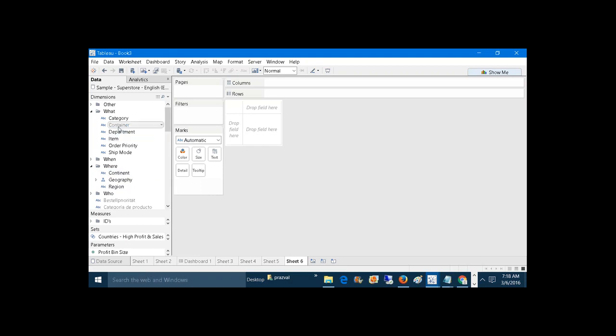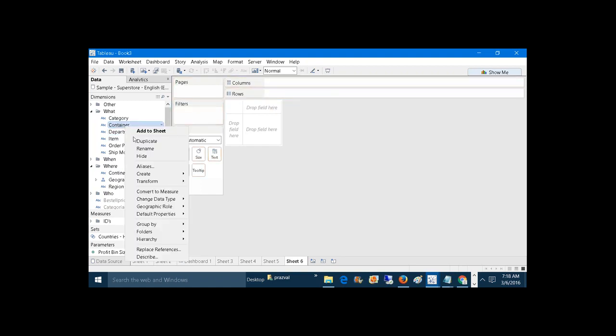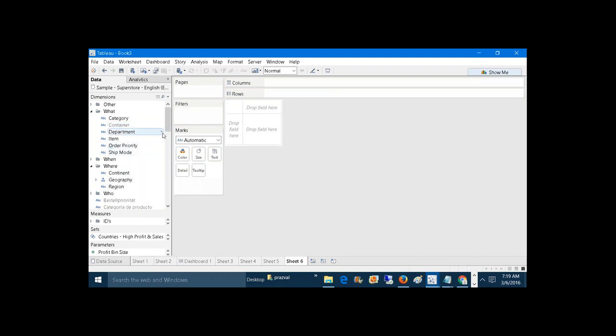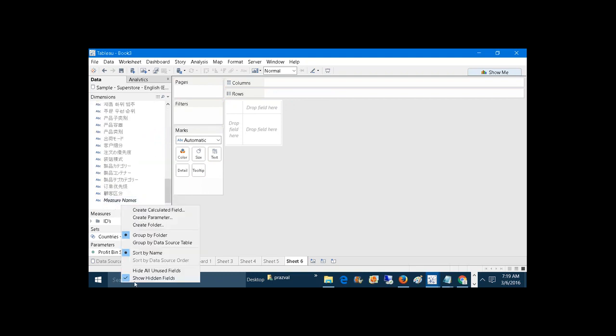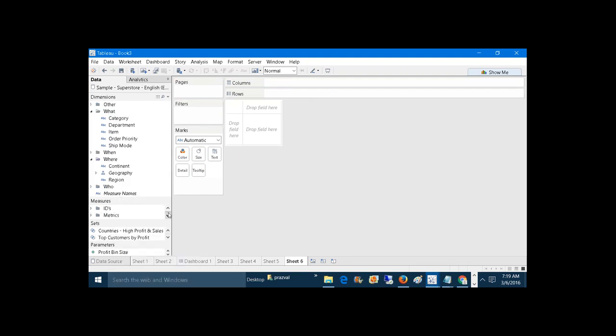If I click on show hidden fields here, I can see the container in inactive mode. If I drag the container, I cannot see the values. So after showing the hidden fields, we have to go to each and every field, right click and click on unhide. Now I can drag and drop it to the rows. Let me hide it again. If you want to hide that, right click and uncheck show hidden fields. Now it is going to hide that field.